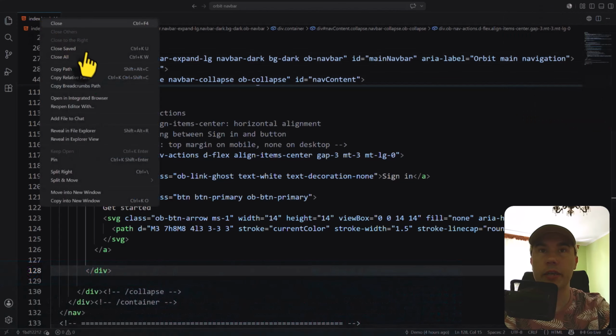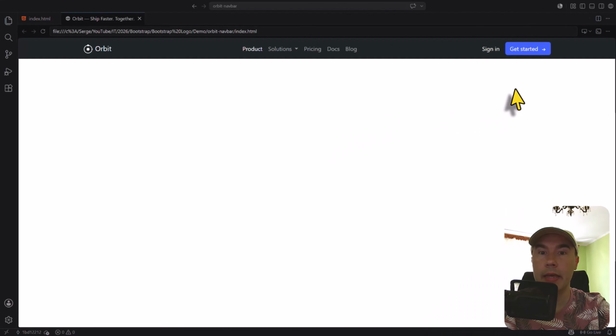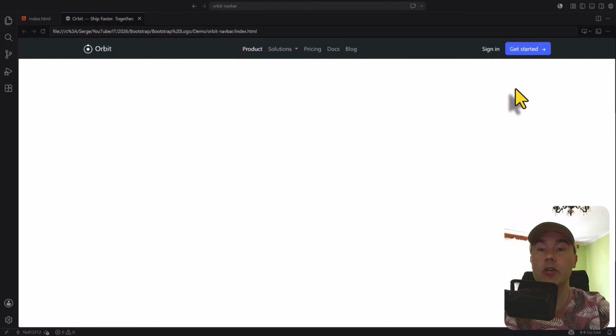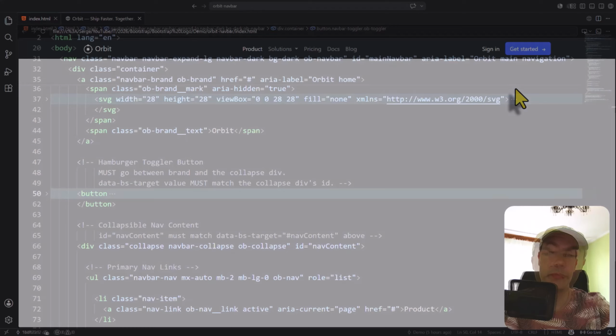Let's open it again and see that for now the button looks like Bootstrap's default blue. We are going to completely replace that style in the next step.